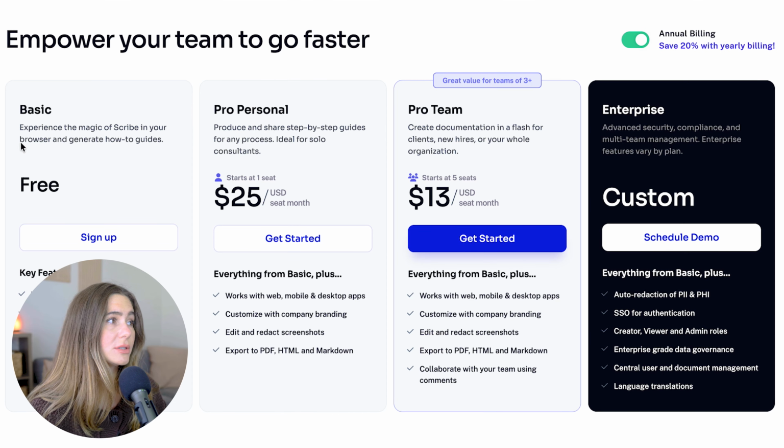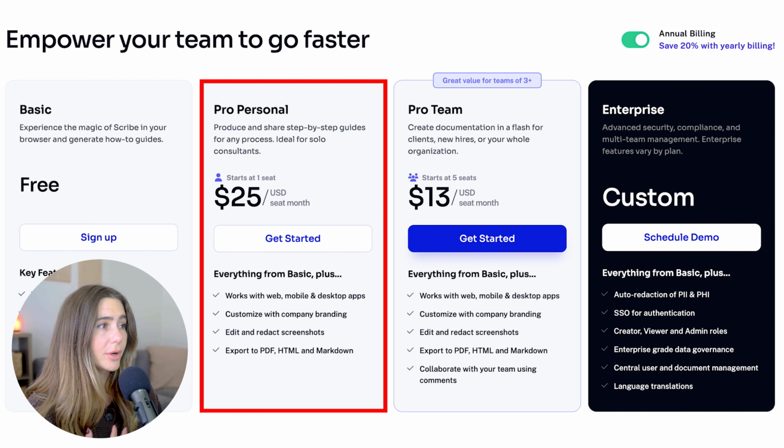Then they have the pro plan. So this is $25 per seat per month. You get everything in the basic plan, but works with web, mobile, and desktop app, customized with company branding, edit and redact screenshots, export to PDF, HTML, and Markdown.